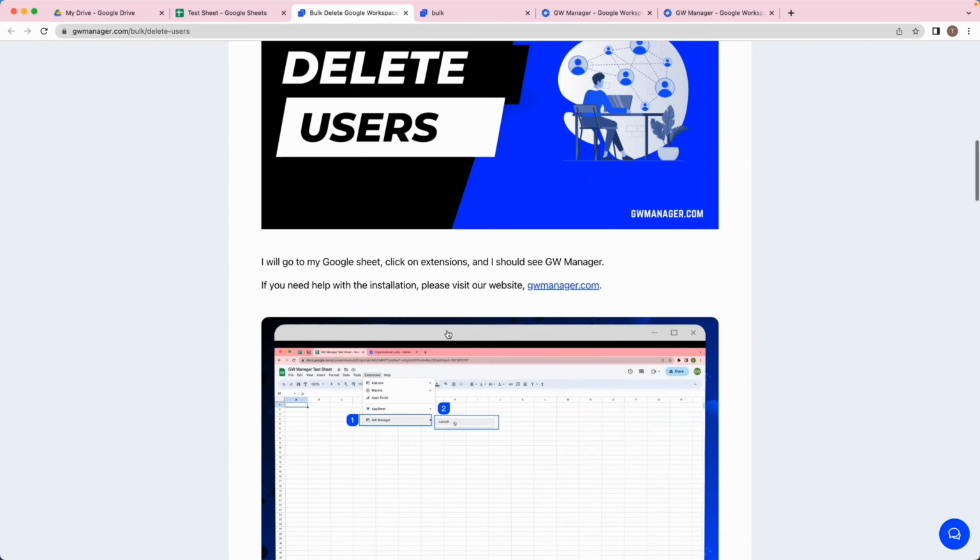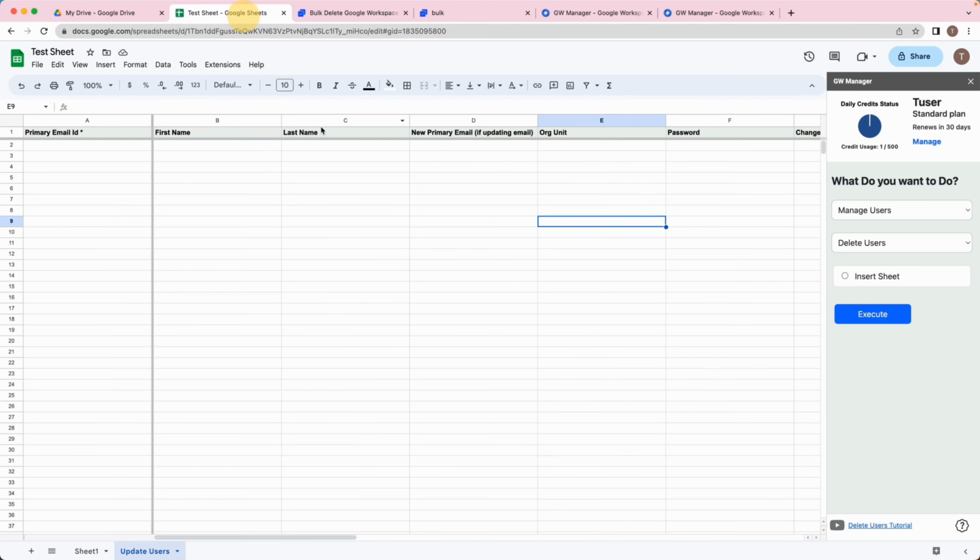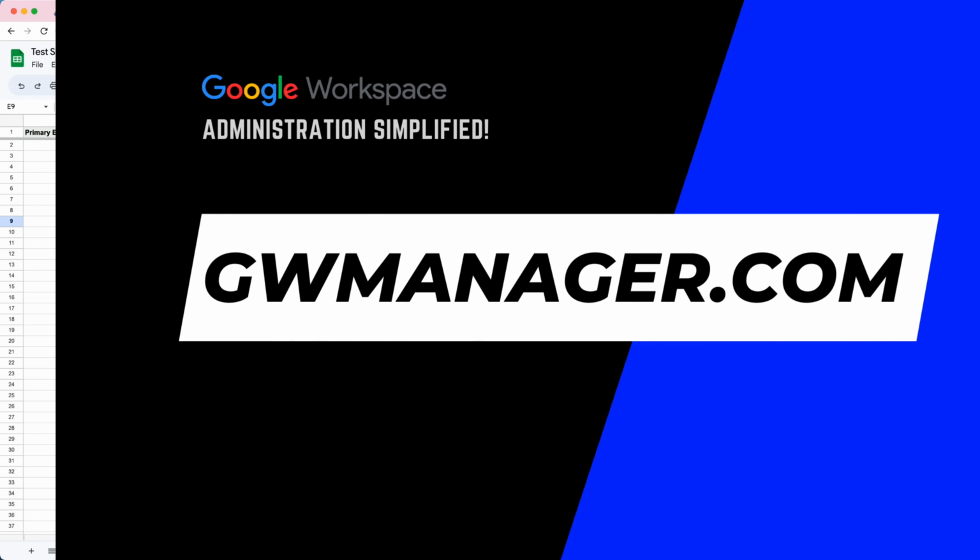This is how you can install and use GW Manager to do bulk tasks in Google Workspace, right from your Google Sheet. If you want to learn more, please visit our website, gwmanager.com.